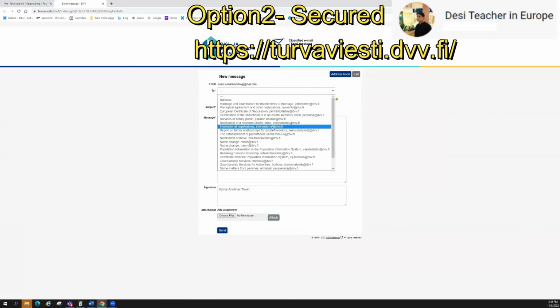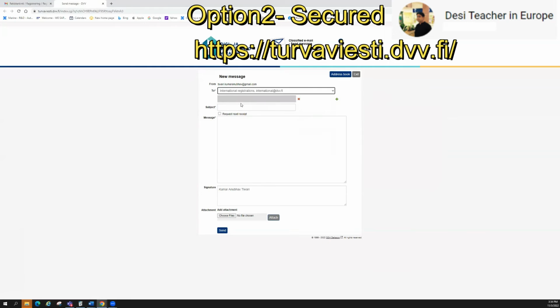Yes, it is here. Sorry, it is here. international@dvv.fi. Okay, so this is already here. international@dvv.fi. So you can click here, right? And the subject. For the subject you can write registration of municipality or notification of move, both together, because you have moved, but nobody knows. Your municipality does not know that you have already moved to Finland, right? Where you are living, for example, you live in Vasa or Helsinki, it doesn't matter where you are. And for the subject, you can say registration of municipality and notification of move, both together.